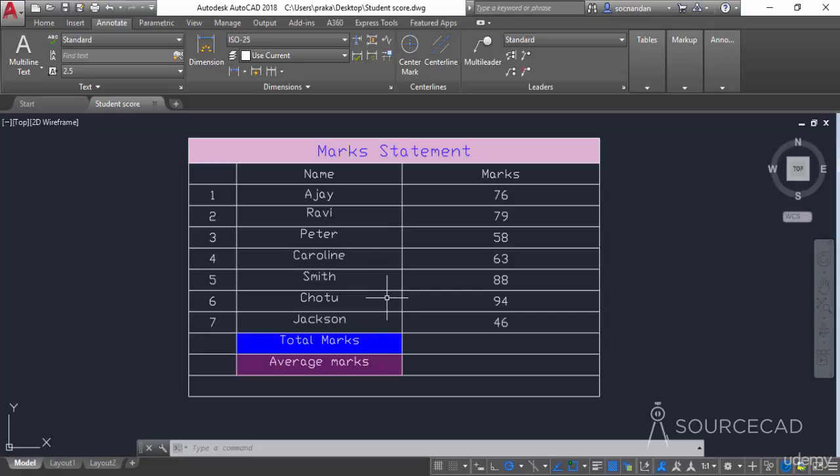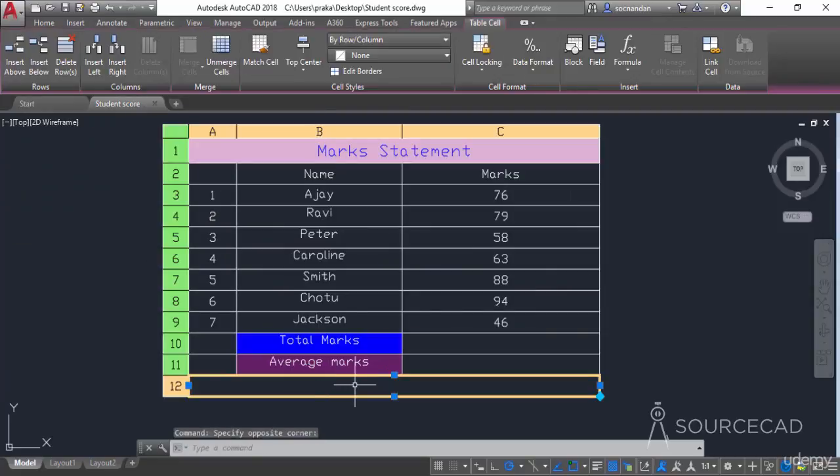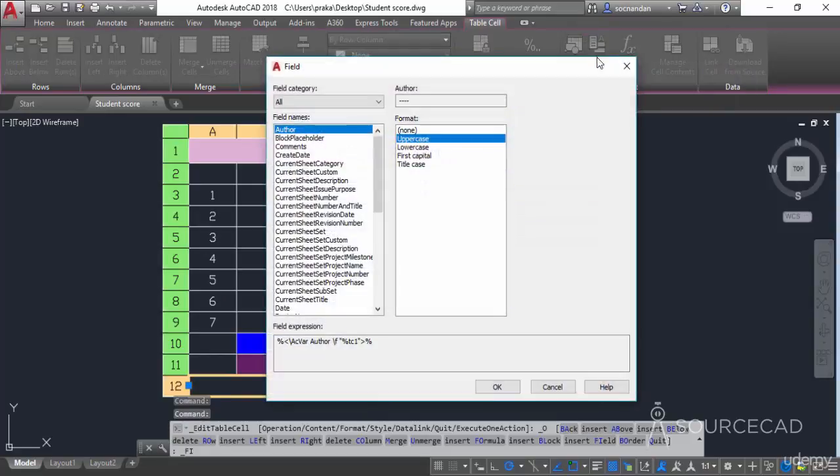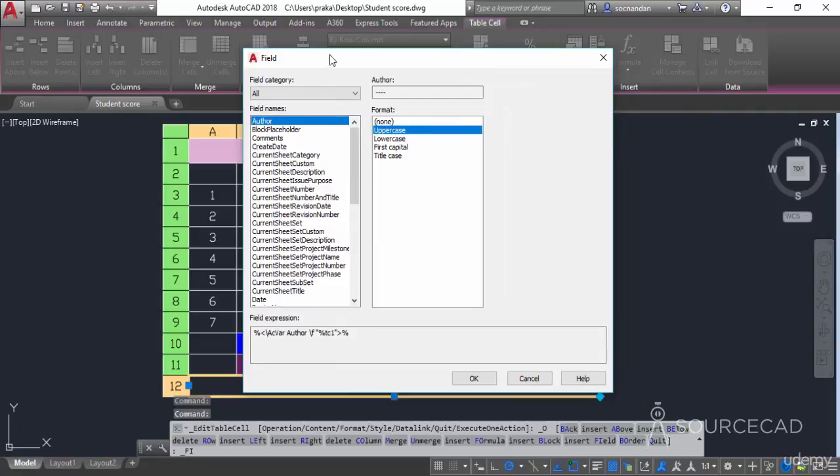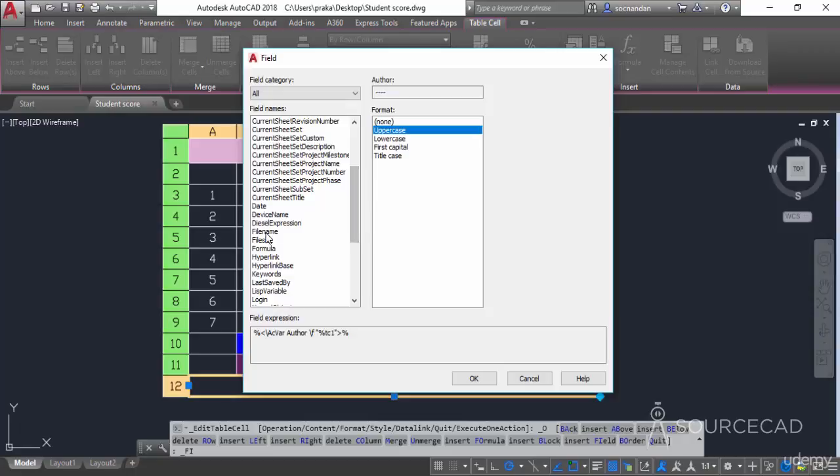In this case, I'll add the file name, which is student score, in this cell here. So I'll select the cell, and as soon as you select the cell, you'll notice this table cell tab which has this field option. Now from this insert panel, select this field, and this will open the field window. From here, go to the field name drop down and select file name, and now select the format. I'll select uppercase format, and I'll select the file name only radio button.